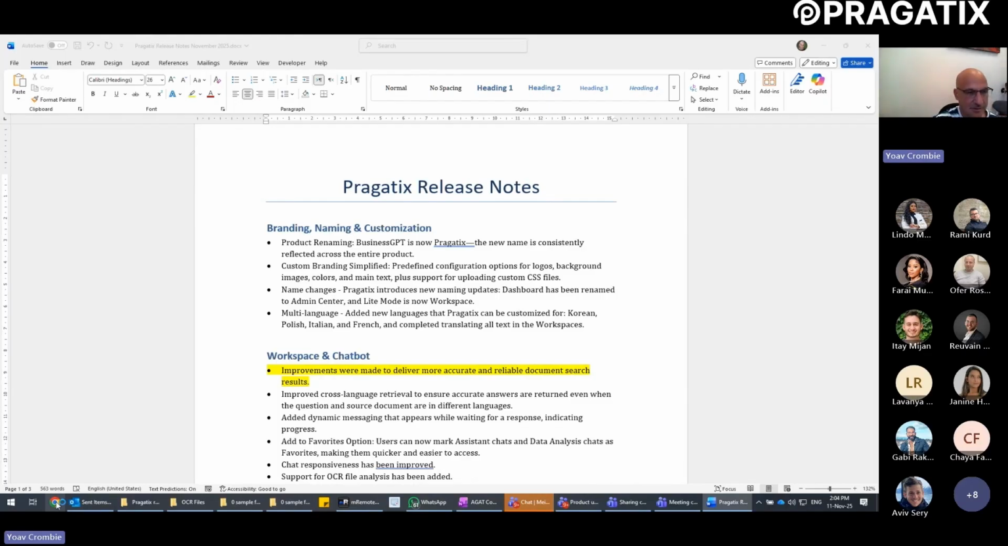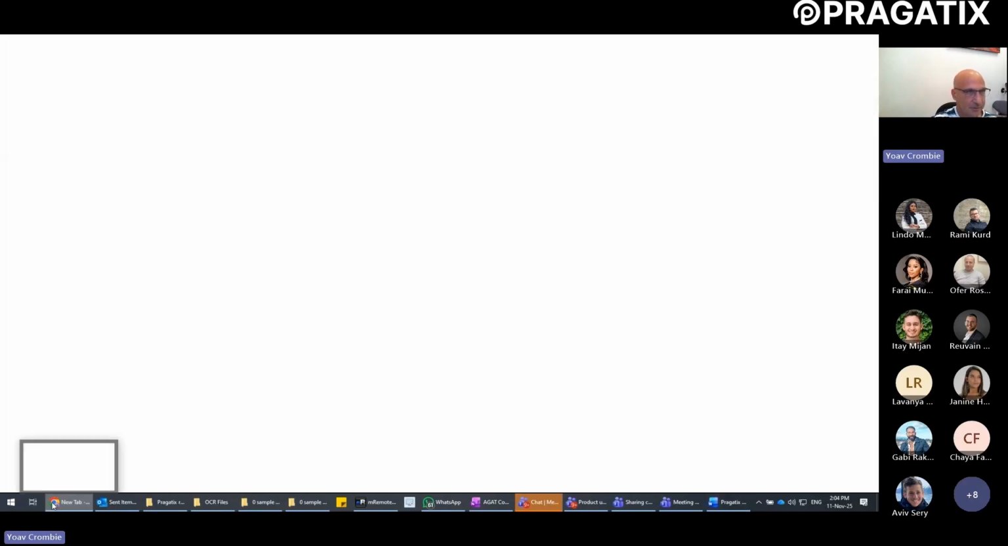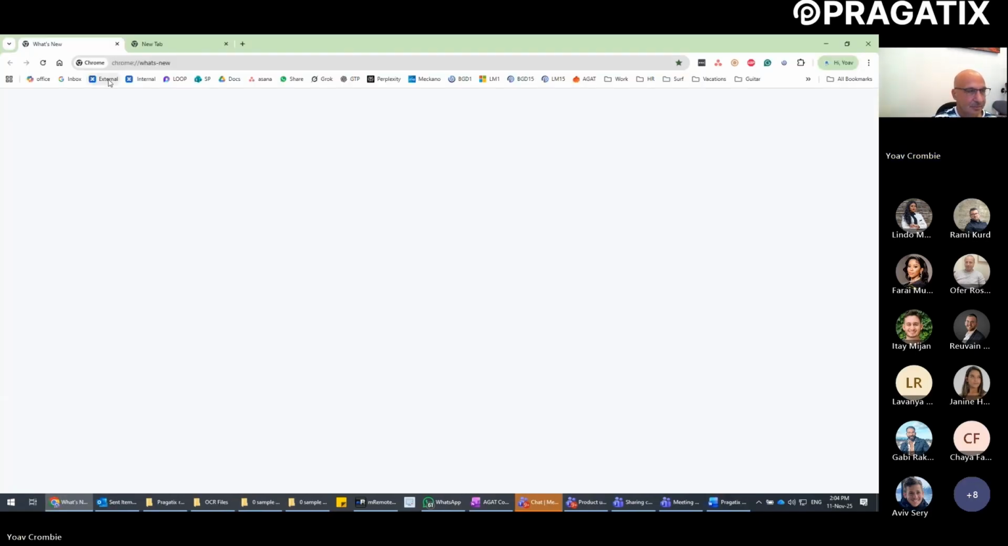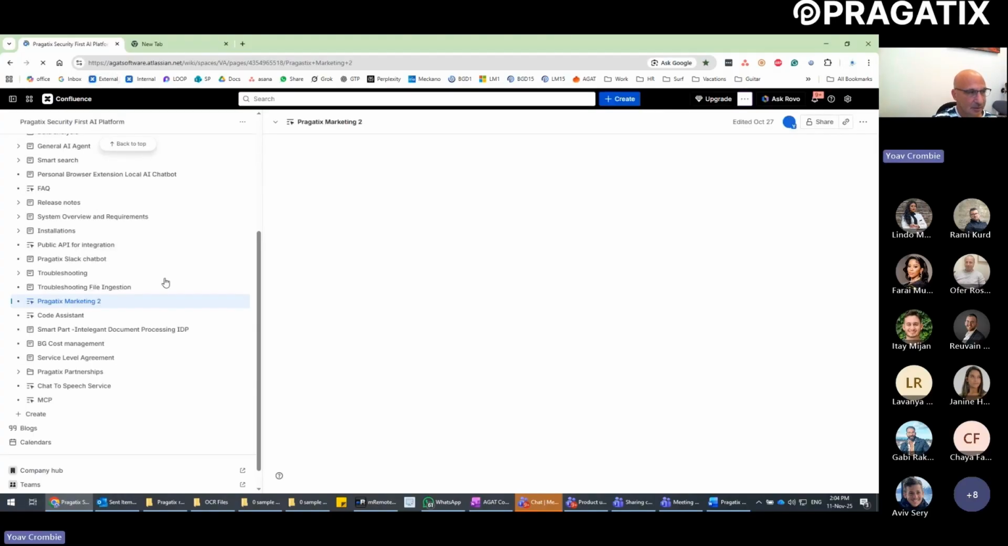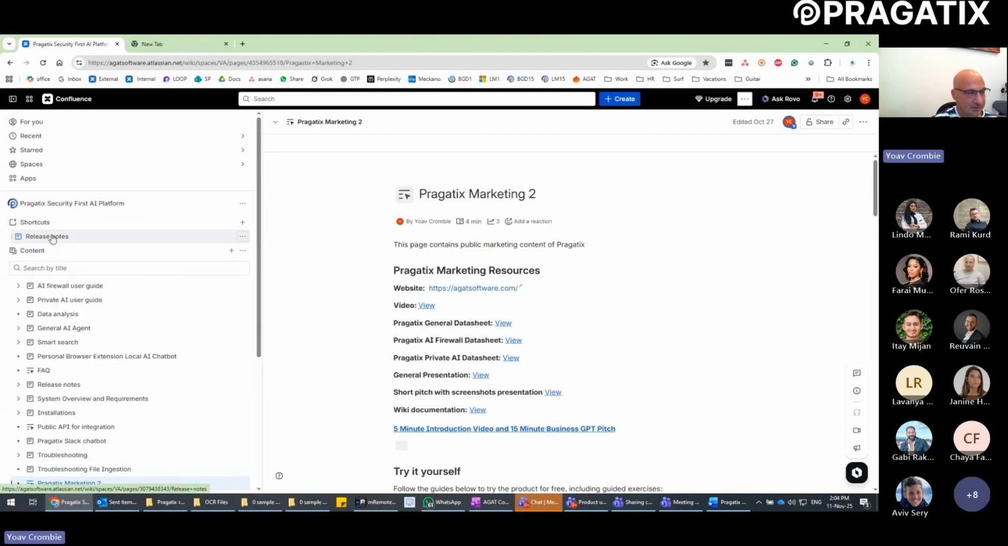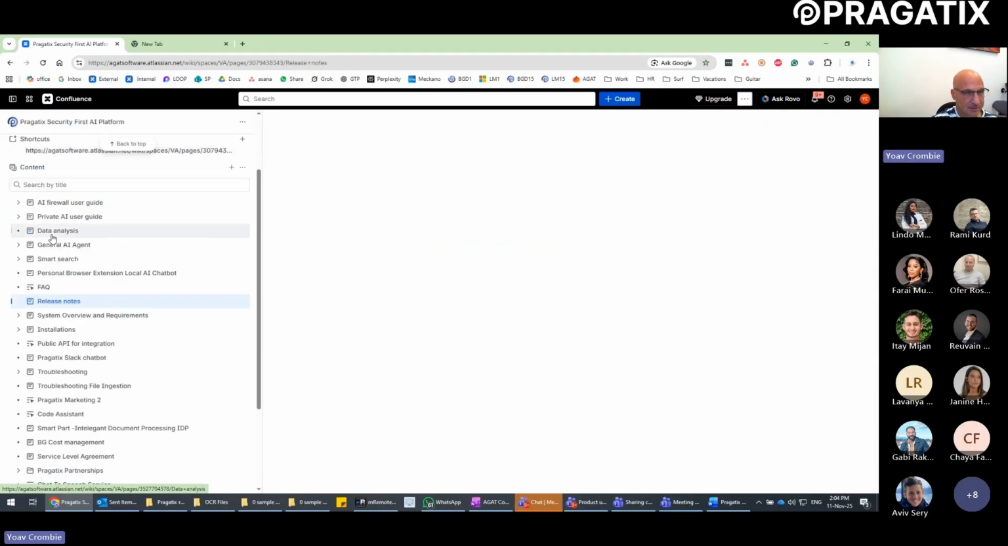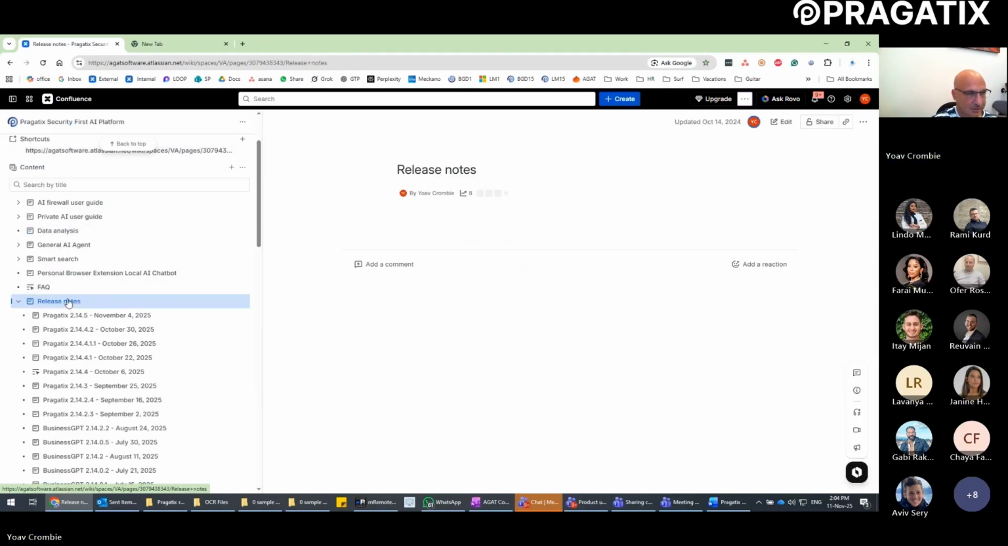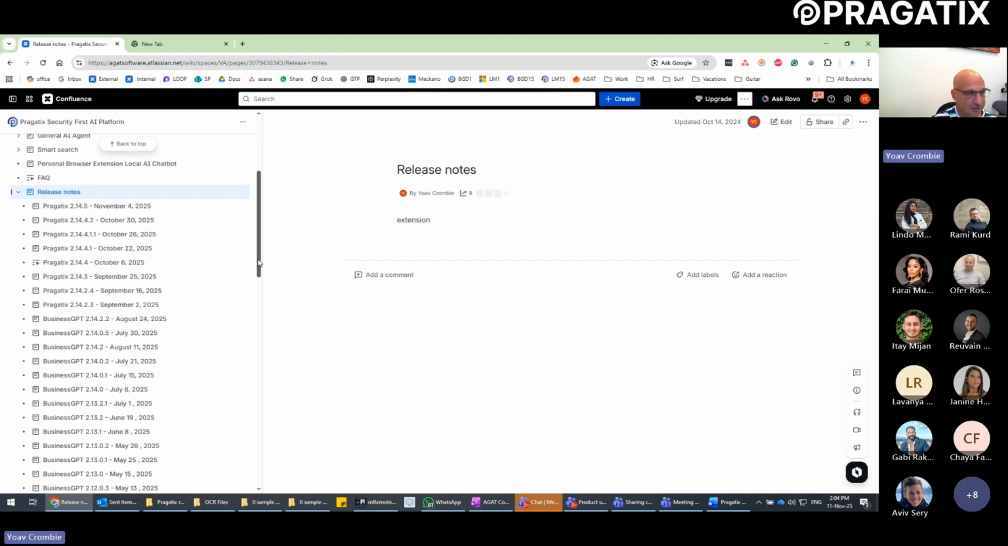We have the release notes publicly available under our public wiki. I'll show you this in a second when my browser hopefully opens. So here in the external wiki, we have a section called Release Notes, which Aviv maintains in a very good way with every version release.